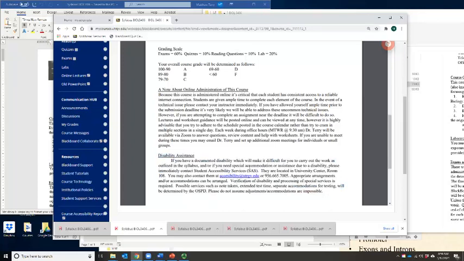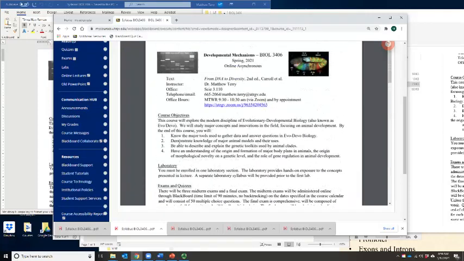If it rises to the level of needing assistance, we'll put you in contact. You can contact them directly. But the Student Accessibility Services, they have tons of resources. They do a really, really good job to make accommodations when necessary. So that information is there if you need it. Okay, so let's look at the other elements of the course.